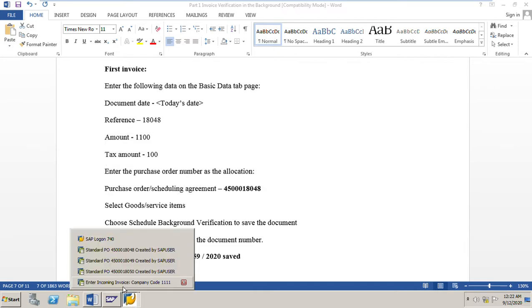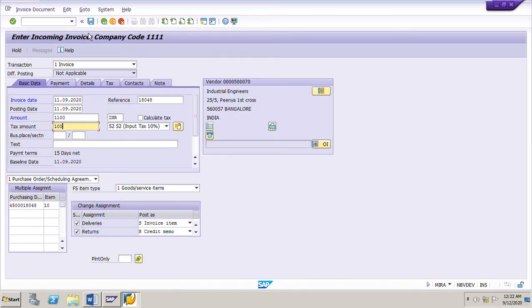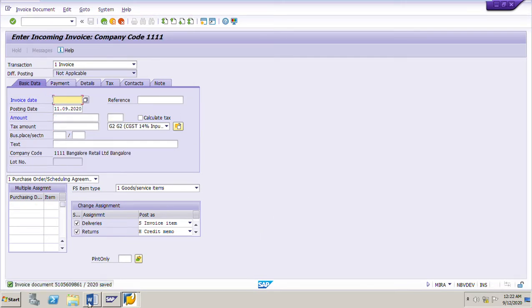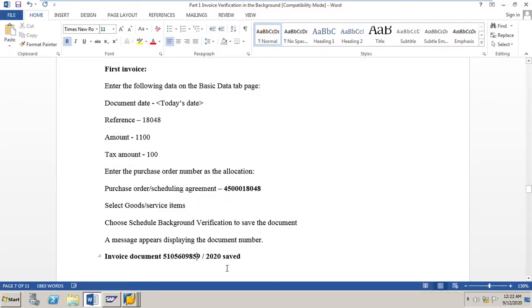Now what you do? Click this one, schedule background verification. Just click here. System will display one invoice number. This is only an invoice document number which is set for background verification. This is not posted. What is the invoice document number? 510-560-9861. Just note down this number, 9861 and year 2020. Okay.